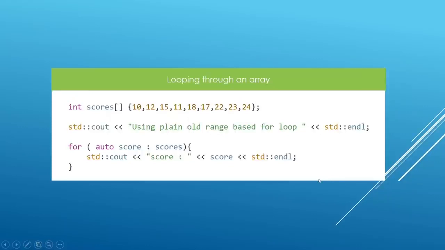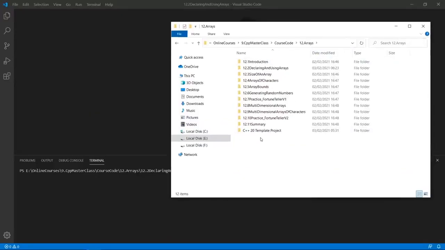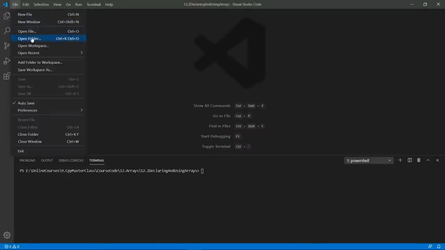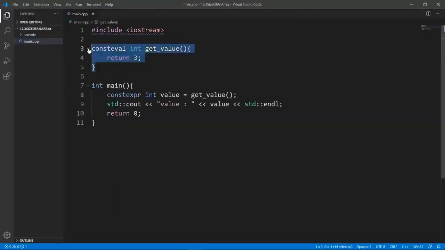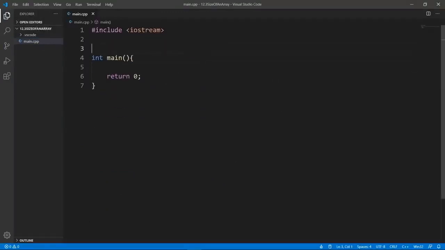Now that you have an idea about this, let's head to Visual Studio Code and actually play with this. Okay, so here we are in our working folder. We are going to be working on this project, sizeof an array. We're going to grab our template project. We're going to copy the files and put them in place. And we're going to open this up in Visual Studio Code. Let's do that. It's going to open up in Visual Studio Code, and we're going to try and clean it up a little bit. And we are going to declare an array.